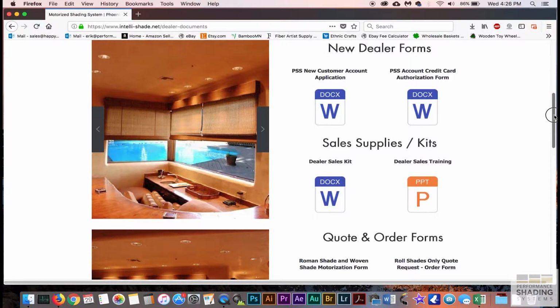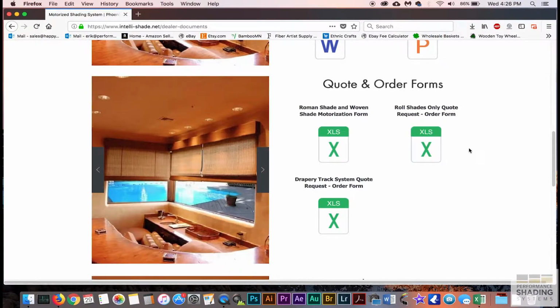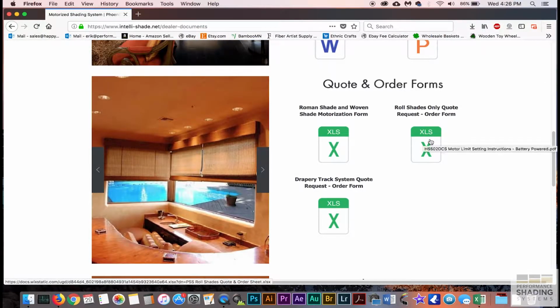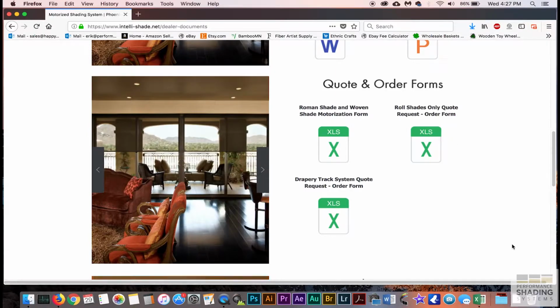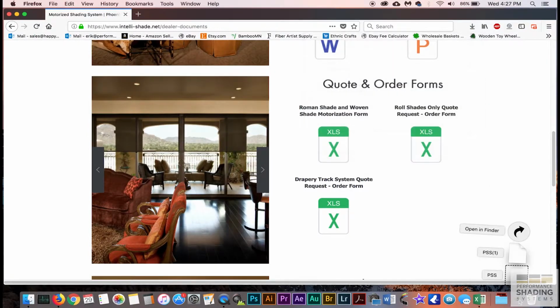We're going to go down to the quote and order forms. The quote request that we are going to be completing today is going to be for roll shades. So go ahead and open up that quote request form for roll shades only. It will require you to download the Excel file.